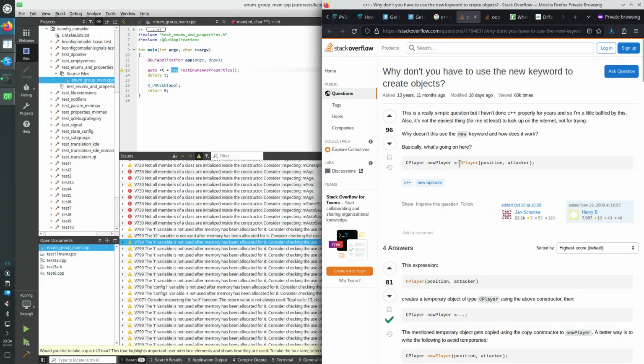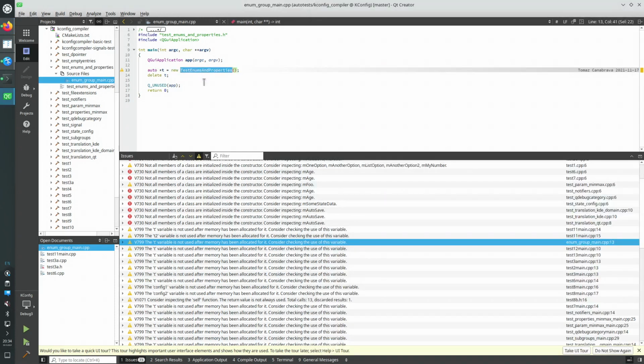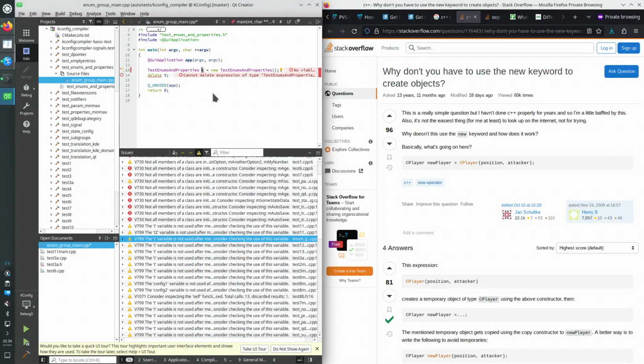So we could use this format where we put the type in front. We remove the asterisk, so we're not working with pointers anymore. And then we remove the new C++ keyword. And that fixes the issue. Well, we cannot delete, so let's actually delete this thing.